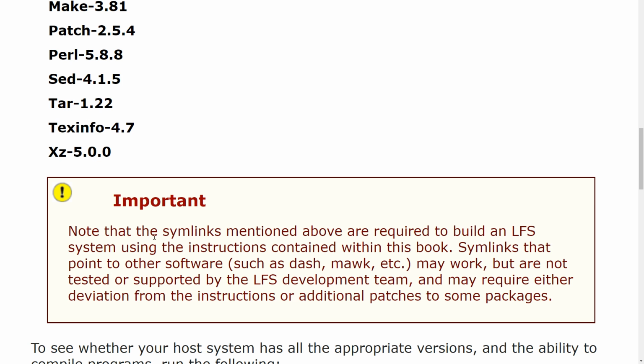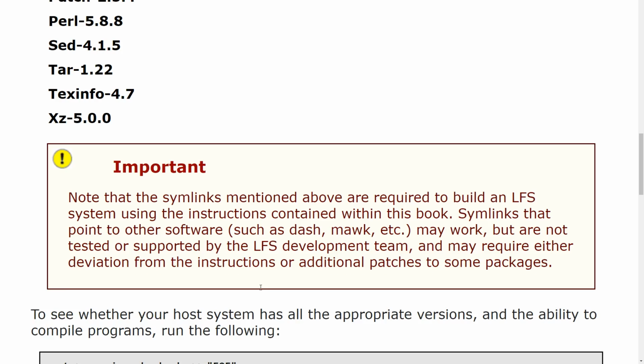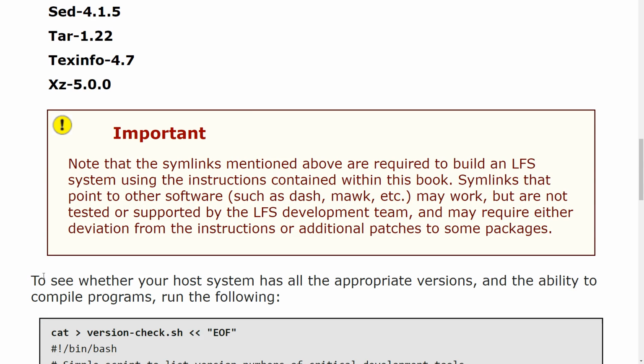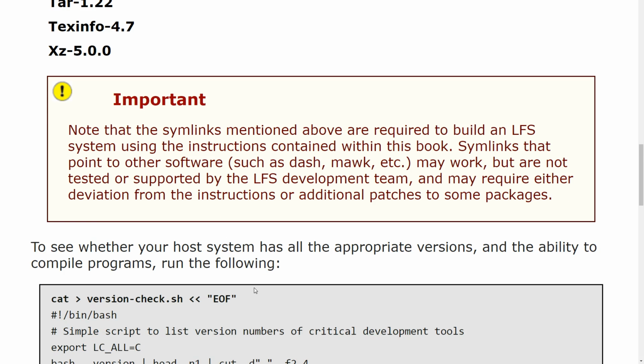XZ. Note that the symlinks mentioned above are required to build an LFS system using the instructions contained within this book. Symlinks pointing to other software such as dash, mawk, etc. may work, but are not tested or supported by the LFS development team, and may require either deviation from the instructions or additional patches to some packages. To see whether your host system has all the appropriate versions and the ability to compile programs, run the following.